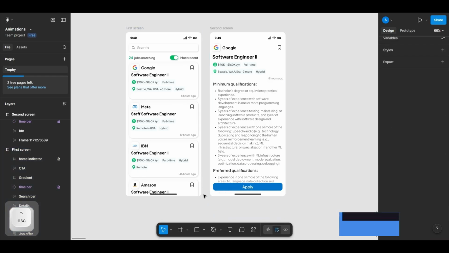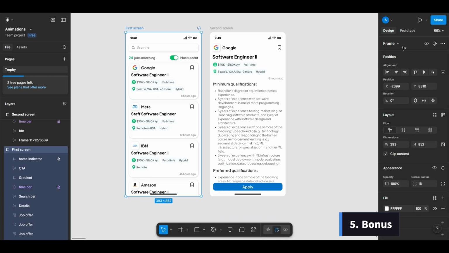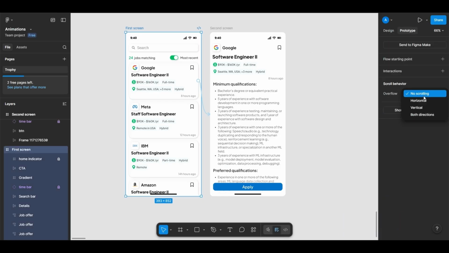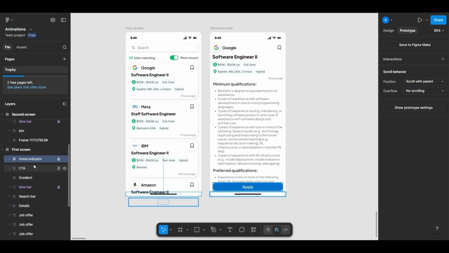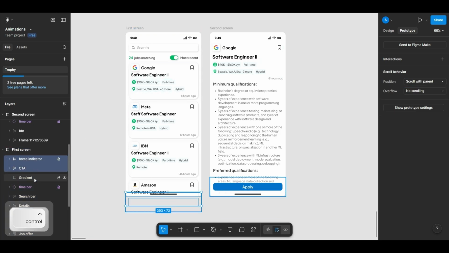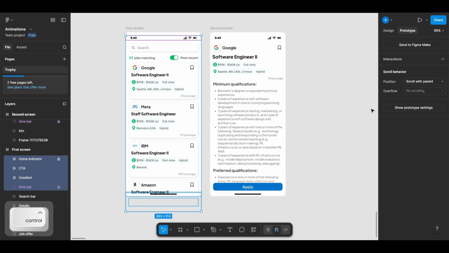As a bonus, let's add scroll behavior. First rule, there must be content extending beyond the screen. In my case, that's the job offers and description section. Second, select the main frame and set scroll behavior to vertical.